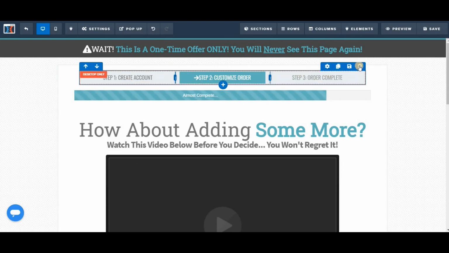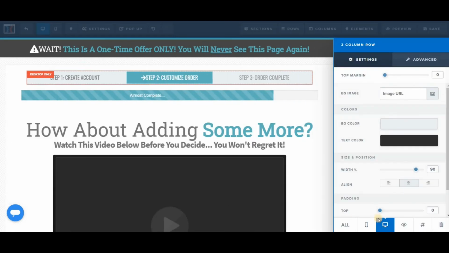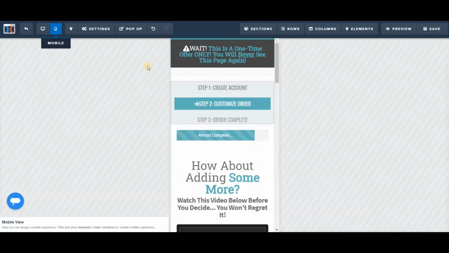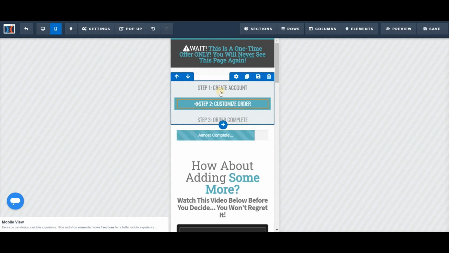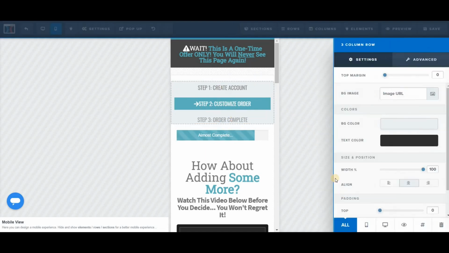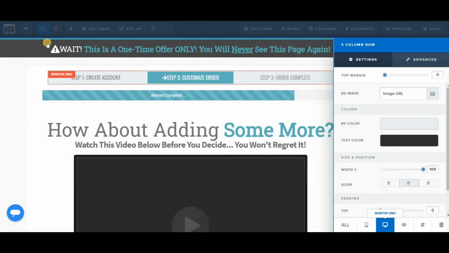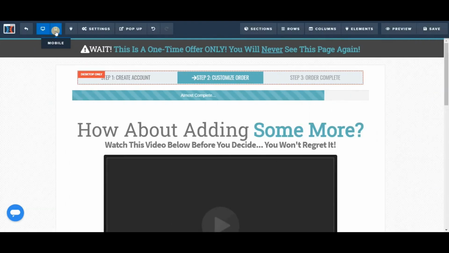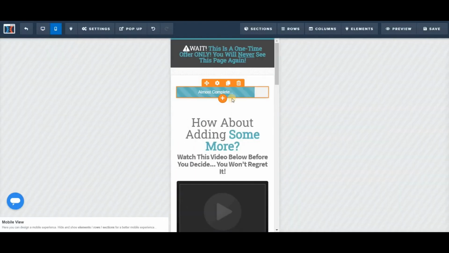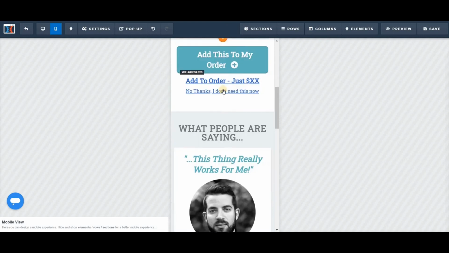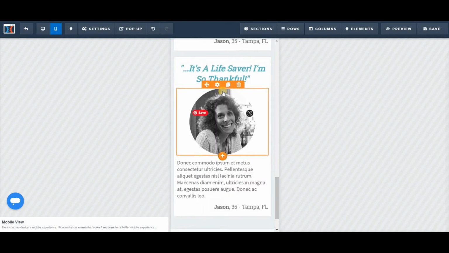So if I go in here, go to settings, and I take this from desktop only to mobile and desktop, when I look at it on mobile, it stacks them. And it doesn't look as good. So you can go back and turn that to desktop only, and that's why I like the progress bar. The progress bar shortens itself up on mobile, and it kind of fits the screen and makes it still look good.